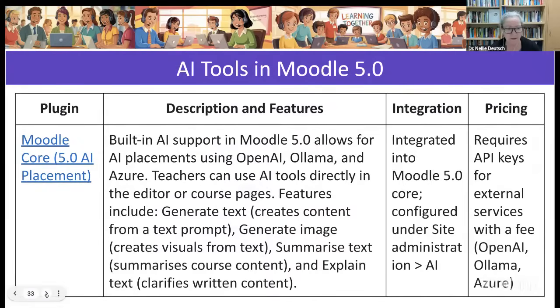So these are called AI placement. And what they do is there's either OpenAI, which is ChatGPT, Llama, and Microsoft Azure. The AI tools that come with a Moodle, and you'll be able to see this, are generate text, which creates content from a text prompt, generate images, which creates images from text, and summarize text. It summarizes course content, for example, and it also helps students understand the content by explaining text. It clarifies written text.